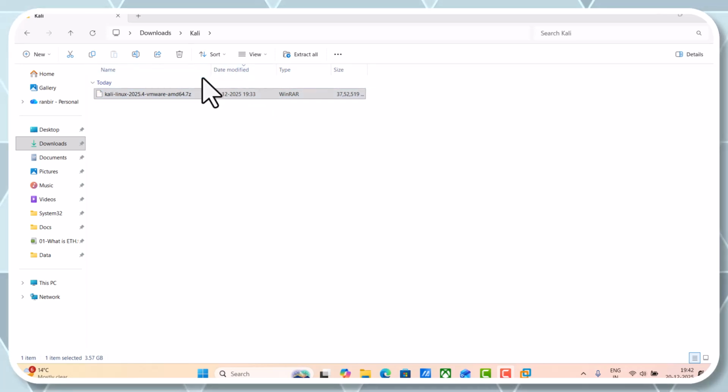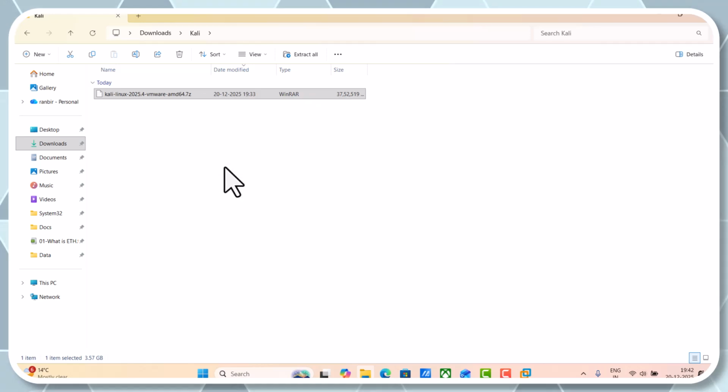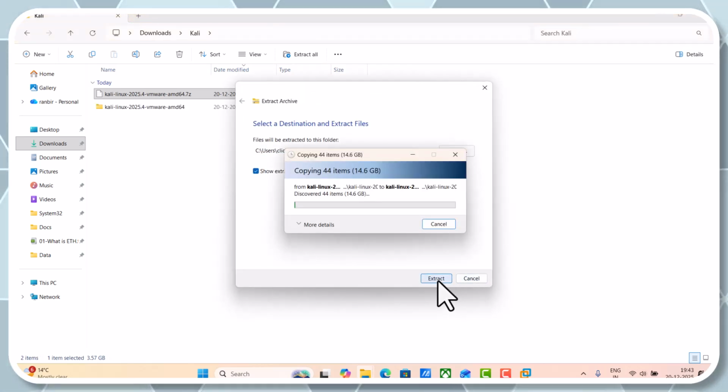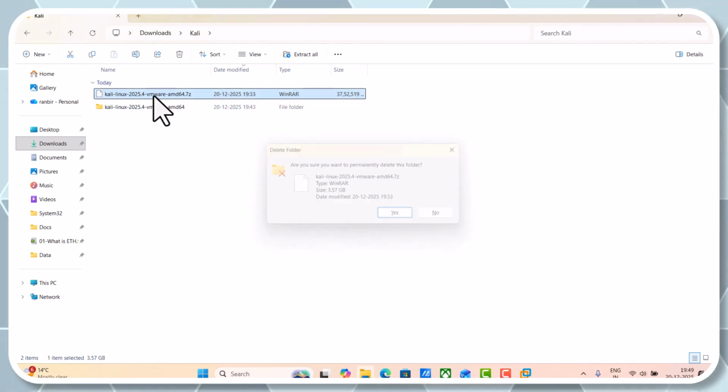So my image has been downloaded. We need to unzip it, so let me extract all. Extraction is happening and it is a big size, so again I'm pausing the video. I will come back once the extraction is done. As we can see, we have extracted the file. Now we don't require the 7z file basically, so we can delete it.